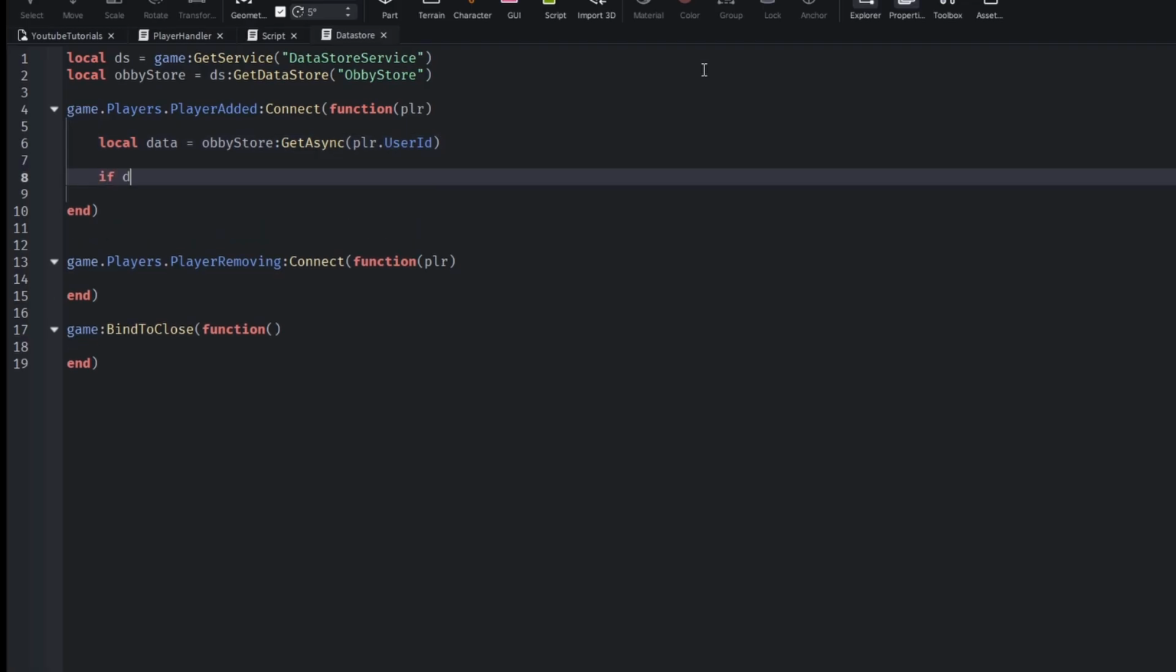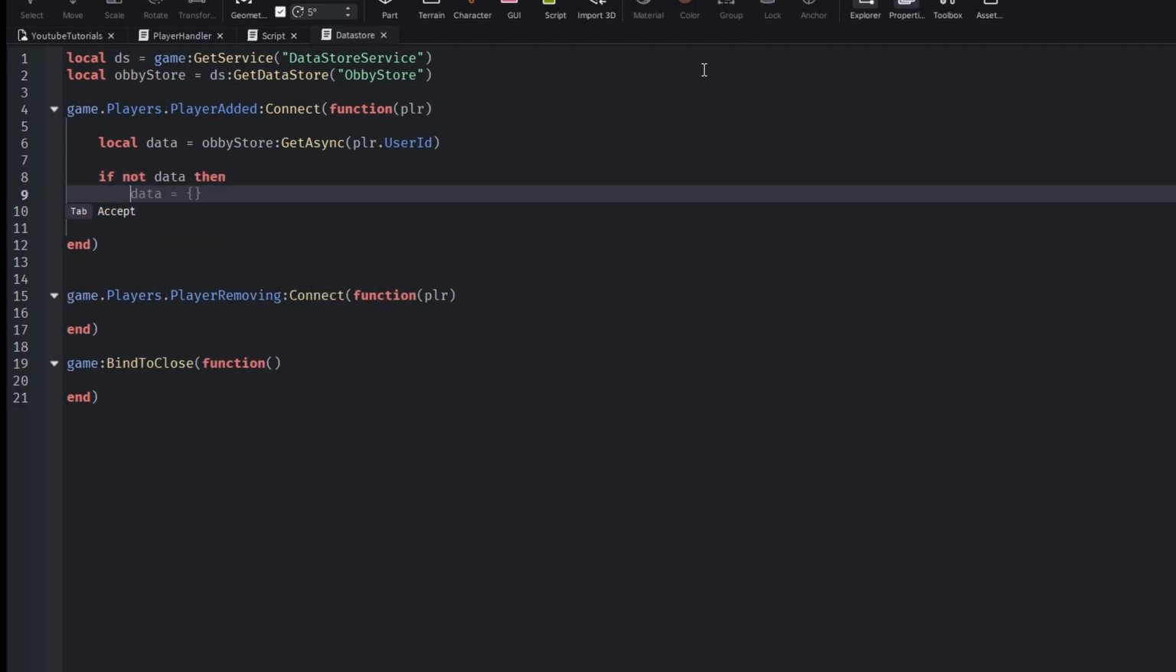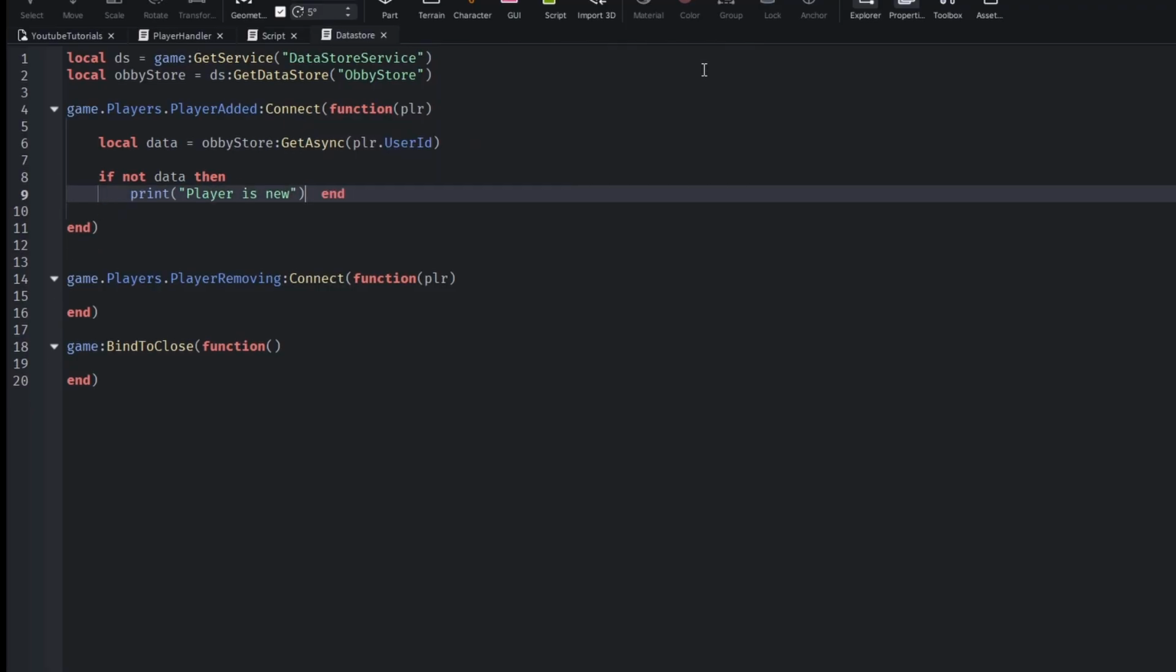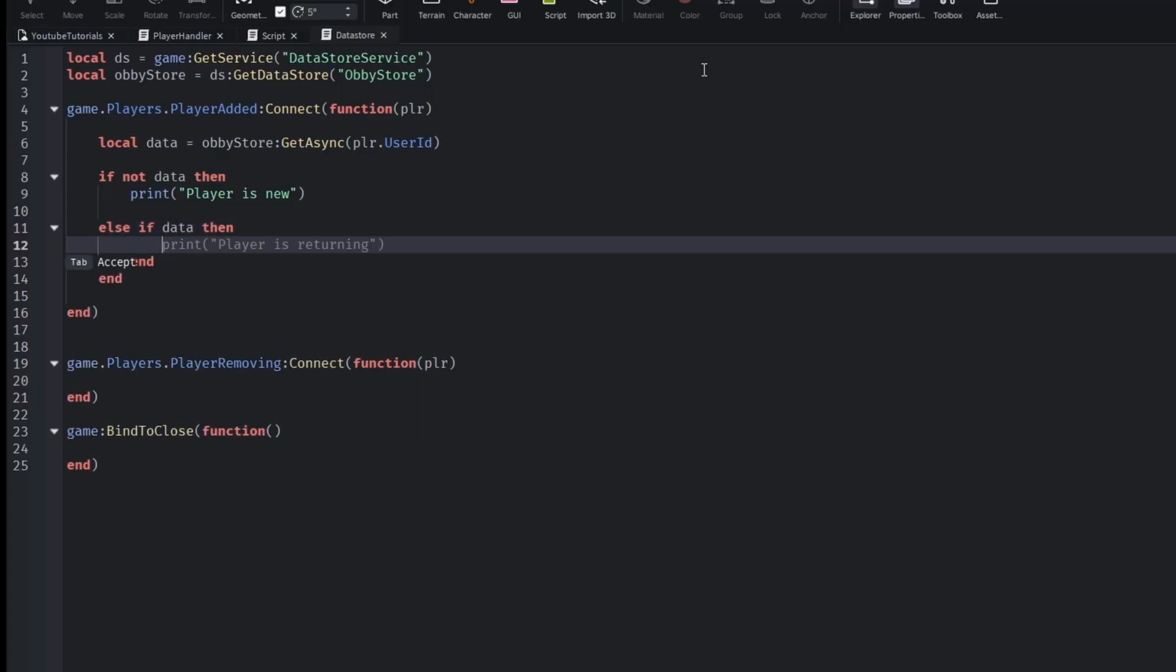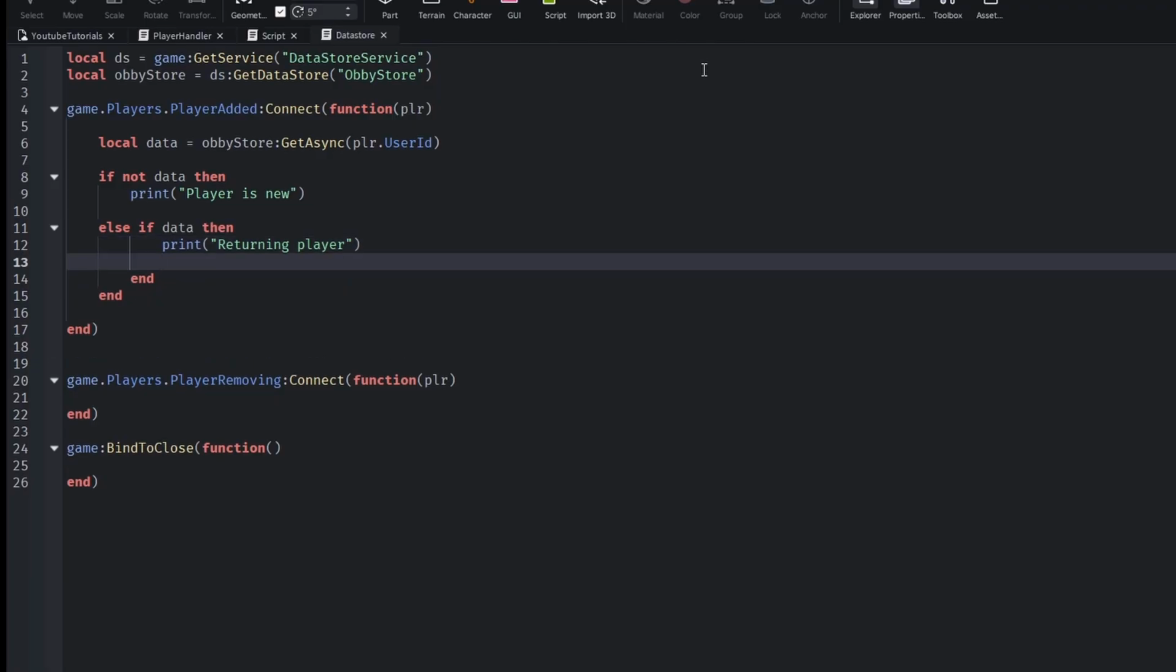And we're going to say if data, or even better yet, if not data, then print player is new. And we're going to say else if data, then. So if they do have data, what do we do? Print, we're going to just say returning player. And we're going to stop it right there for now.